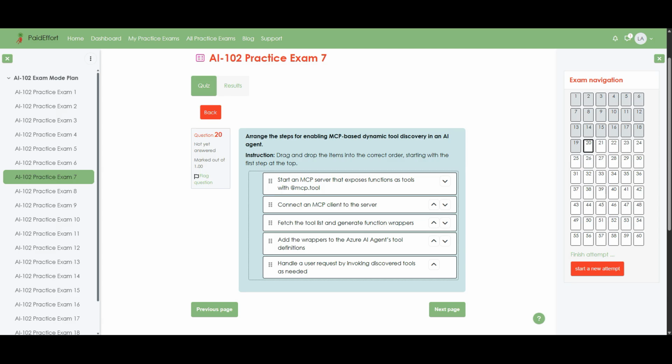We've set the order. Now let's link each step to the dependency it satisfies. First, you start the MCP server and expose functions with that mcp.tool because nothing can be discovered until the tools are actually published. Next, you connect an MCP client to the server, establishing the communication channel the agent relies on to query what tools exist.